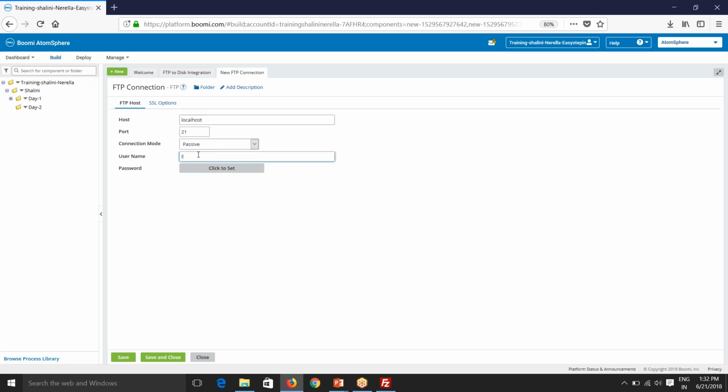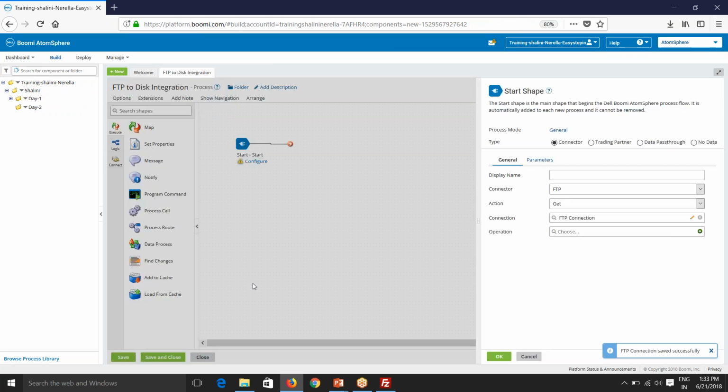And username, password. Also, if you see here SSL options, so you can select SSL options. We have explicit, implicit. You can also use client SSL authorization. So this also depends upon how the server is configured. We'll discuss all this in detail at the end of this session in our presentation slides. Okay. So now save and close.